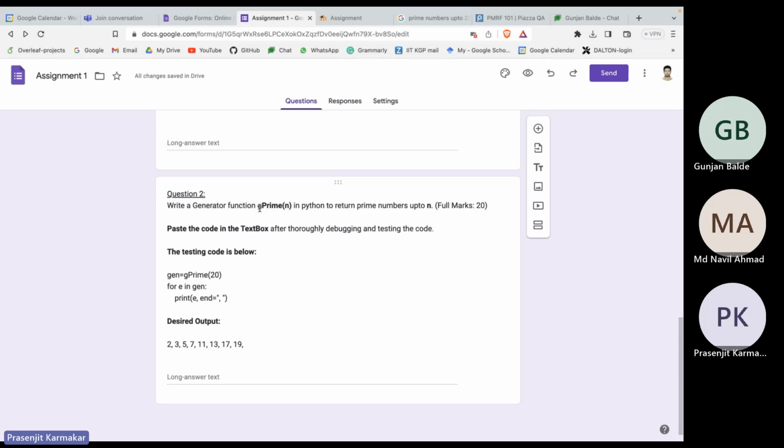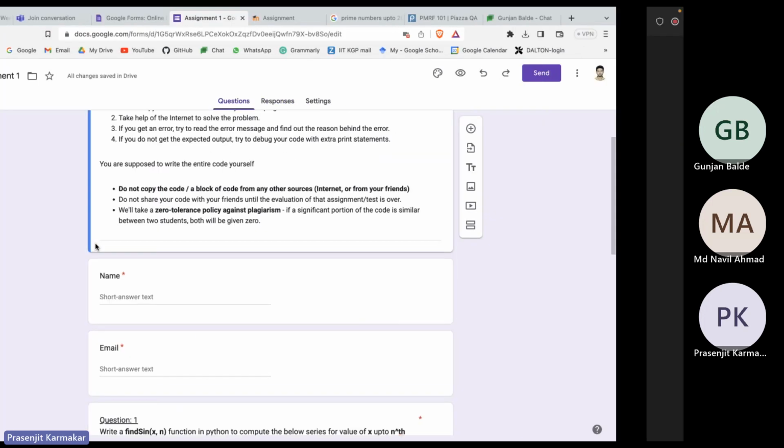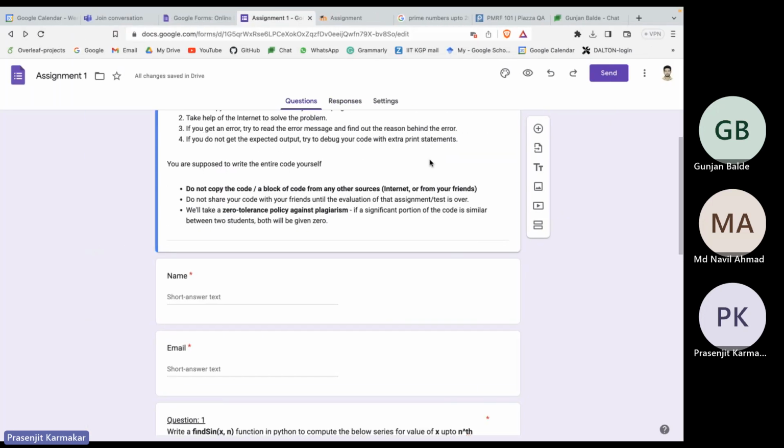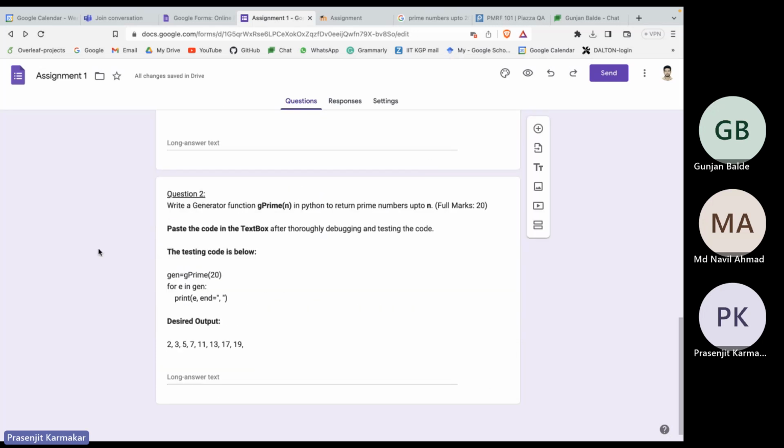where n is the maximum limit up to which you want to print the prime numbers. One testing code would be like this: g prime 20, and then you loop until the generator ends and print the elements. The desired output will look like this. So this is the assignment. I will share it, and I'll post the link in Piazza, where you can come and submit the codes.